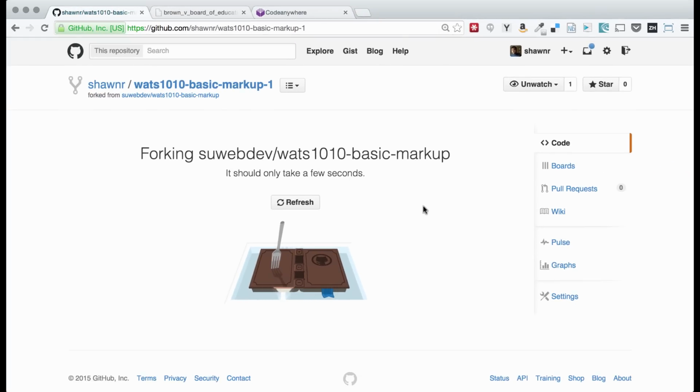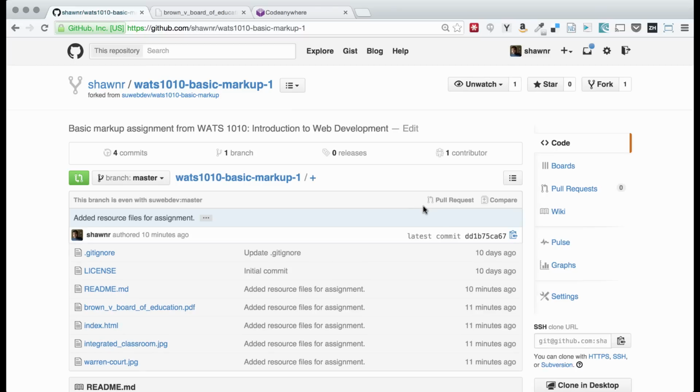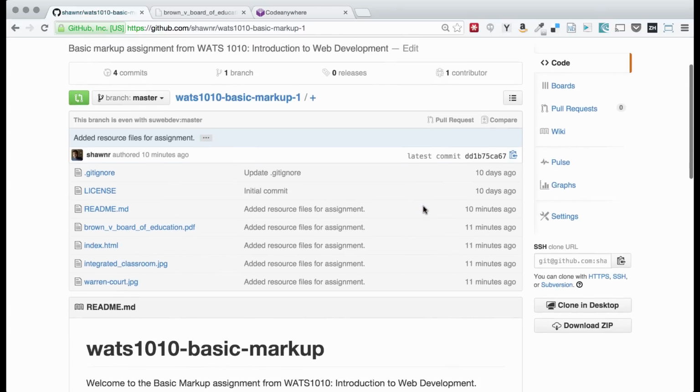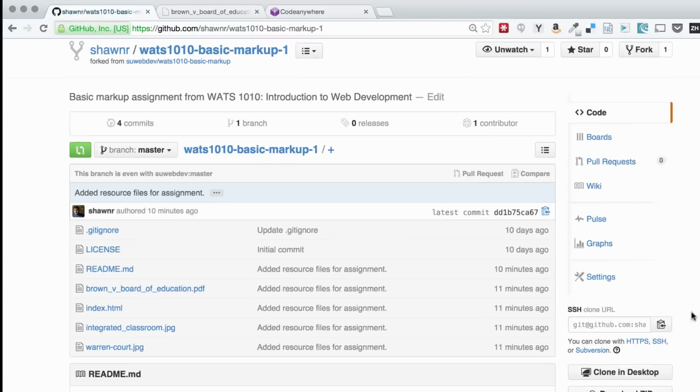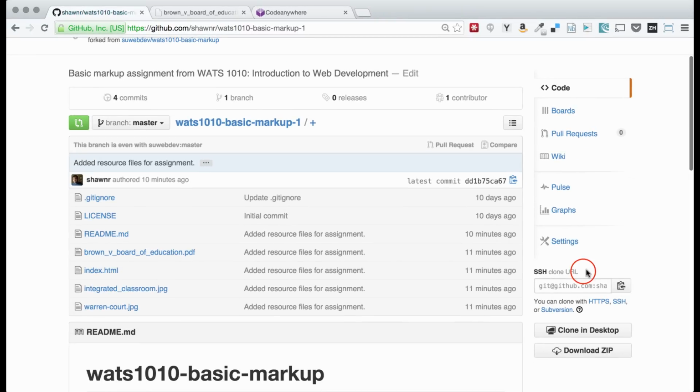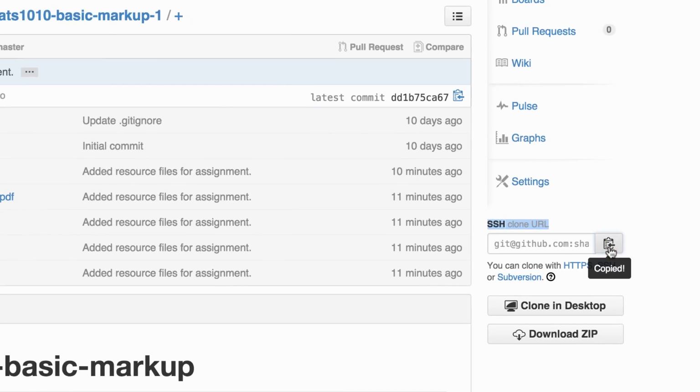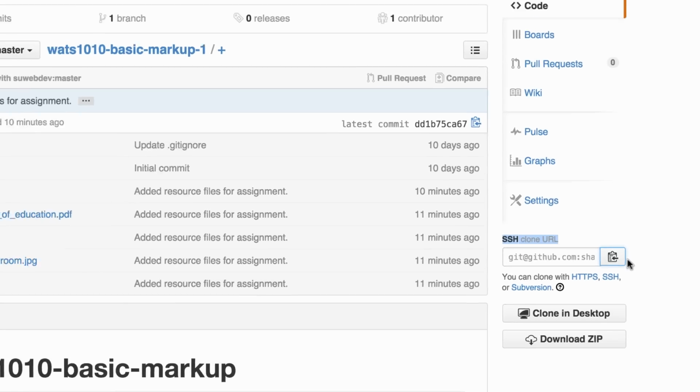It's now forking. And I can see now that I have a copy in my own area. As you can see here, this is my copy. It's just like the previous assignment. And just like the previous assignment, I know that the URL that I'm looking for is right here, and this is an SSH clone URL. I'm just going to click this copy to clipboard button to copy this URL because I know that I'm going to need this URL.